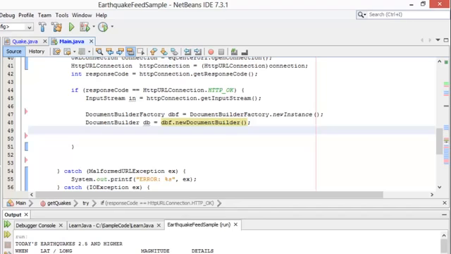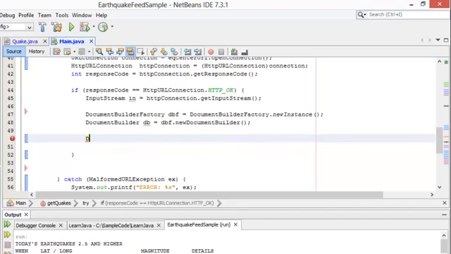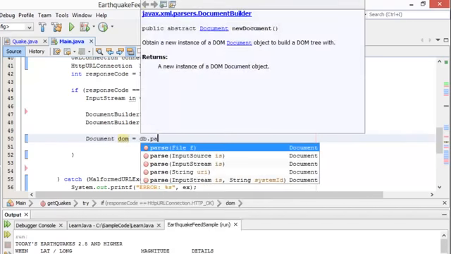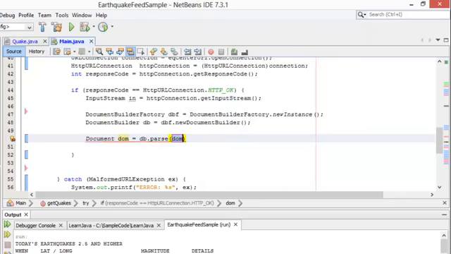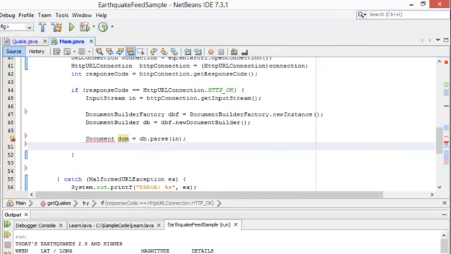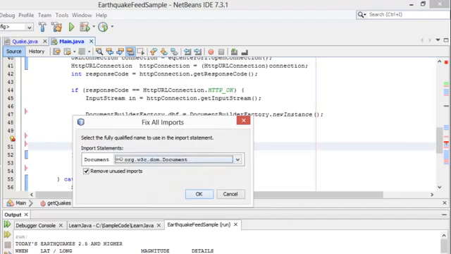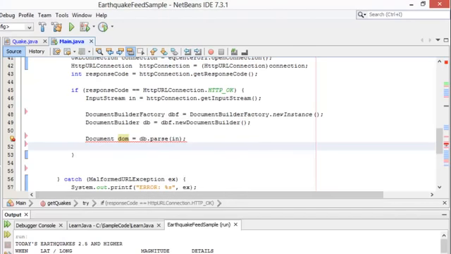Okay, now that I've got my document builder and stuff, I can finally get to the point where I can make a document. Here's where I kind of glue it all together. I'm going to make a document called DOM, and I'm going to do a DB parse. And what am I going to parse? I'm going to parse my input stream. All right, so this is the magic, really, that kind of makes it all come together.